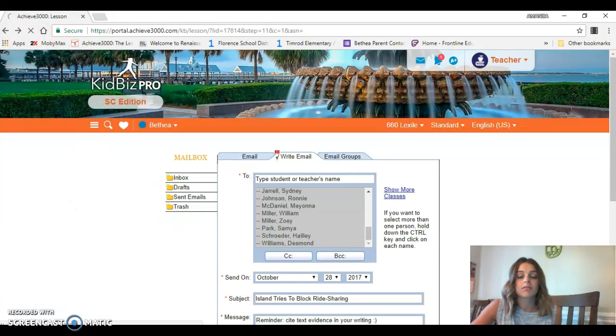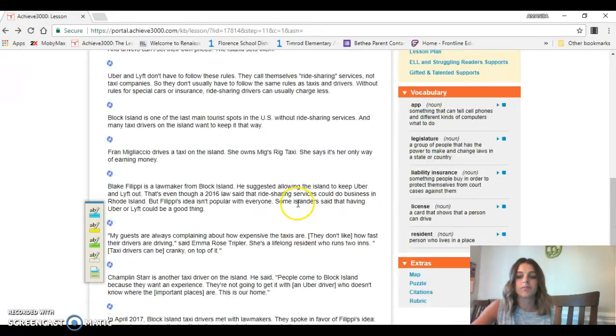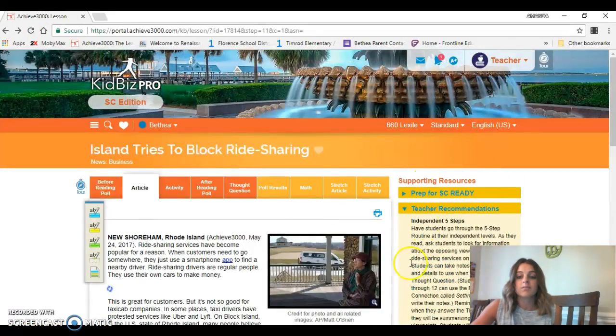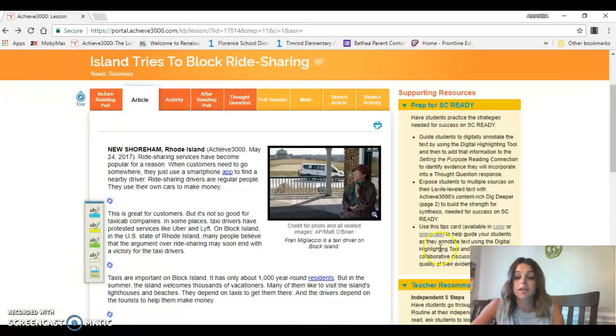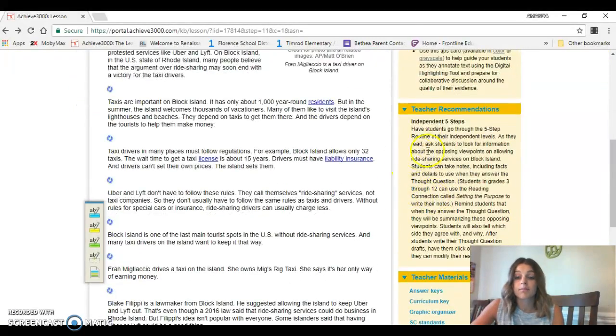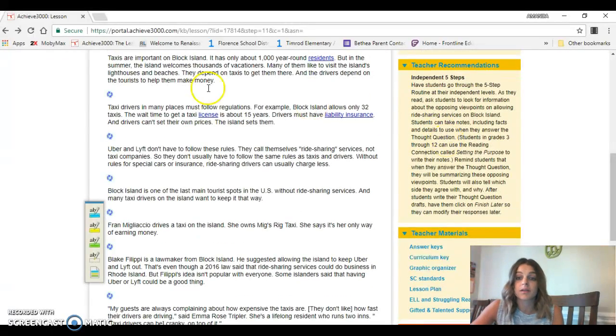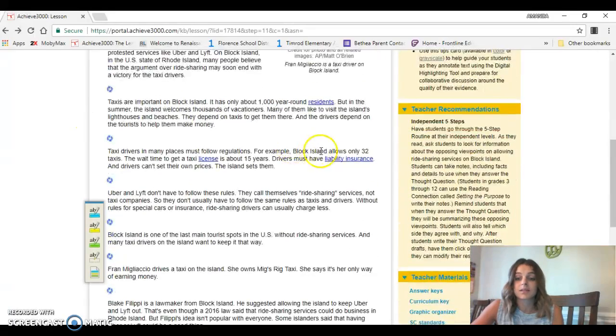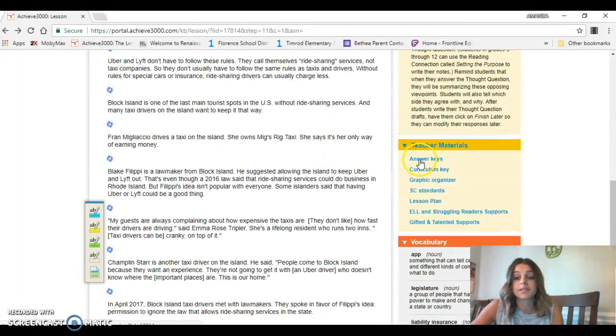Let's go back to the article so we can look at some of the resources now. Now, this right side that says supporting resources is going to be where you find the bulk of your resources. Prep for SC Ready actually has things that you can do, strategies that you can show students to help them prepare for end of the year testing. Teacher recommendations, it literally tells you word for word what you could say to students to help them get through these 5 steps independently.